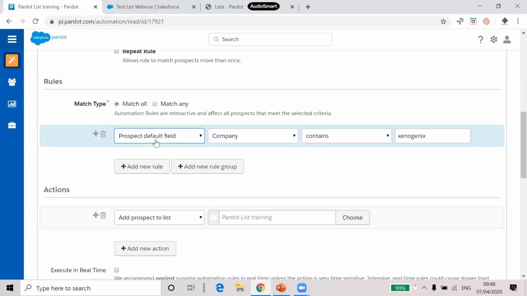So here we can select our criteria and then we can select to add to list. That's just one of the actions we can take here. Now, the difference between using an automation rule to add someone to your list and using the dynamic list would be that once your prospects have matched the rule and been added to your list, they won't unmatch the rule and be removed from your list. So it's kind of once they're on, you'd have to manually delete them.